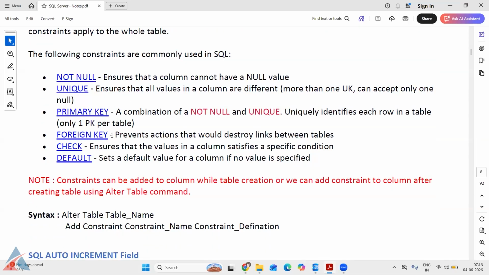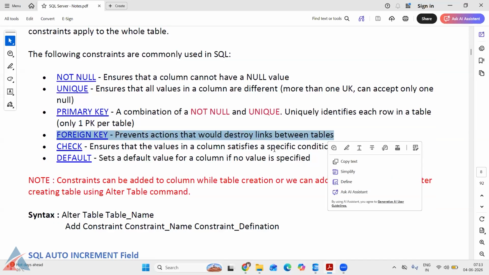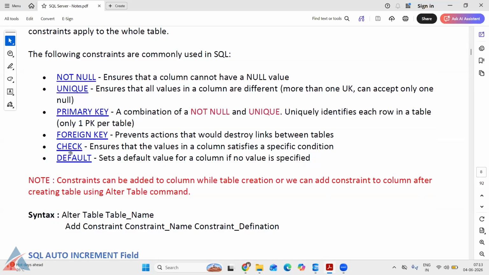Then we have the foreign key, which we'll talk about separately. We have to create two tables for that. Then we have the check constraint. Check will ensure that the values in a column satisfy a specific condition. As the name suggests, we will check the data for a specific condition. So we can give a condition on a column like this.